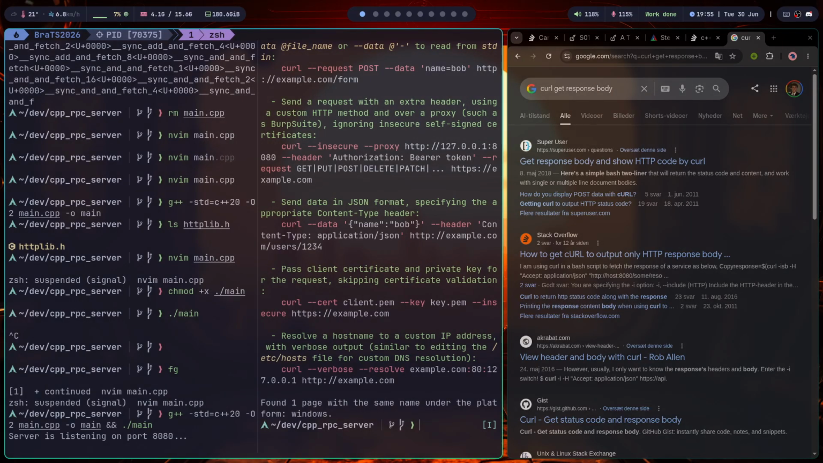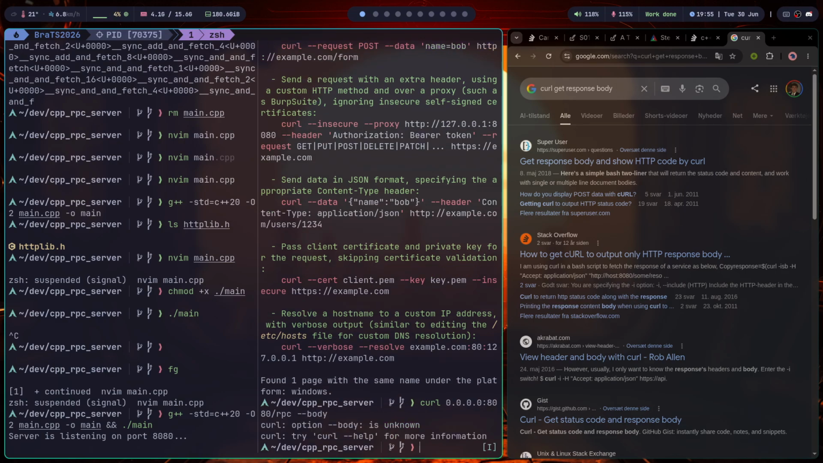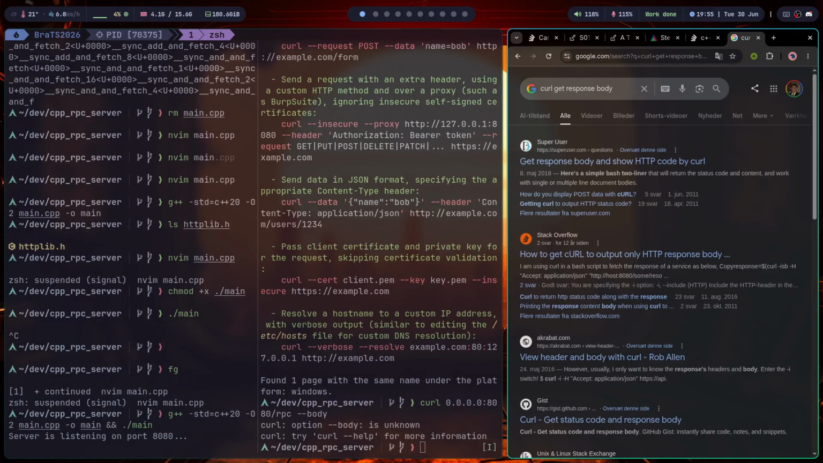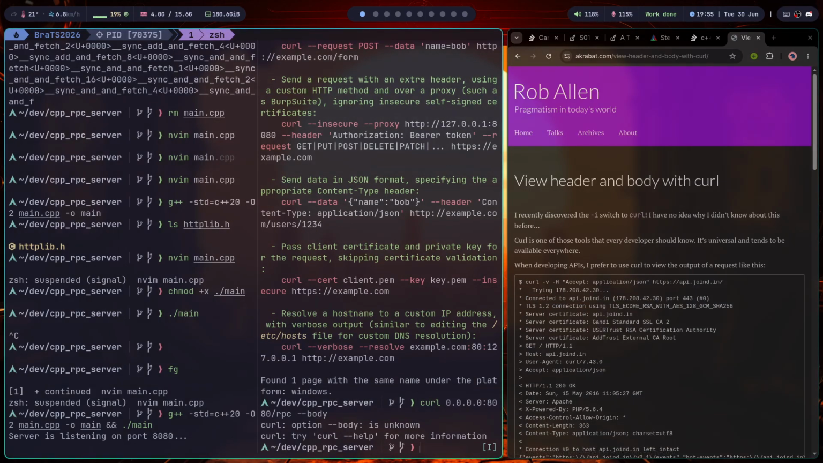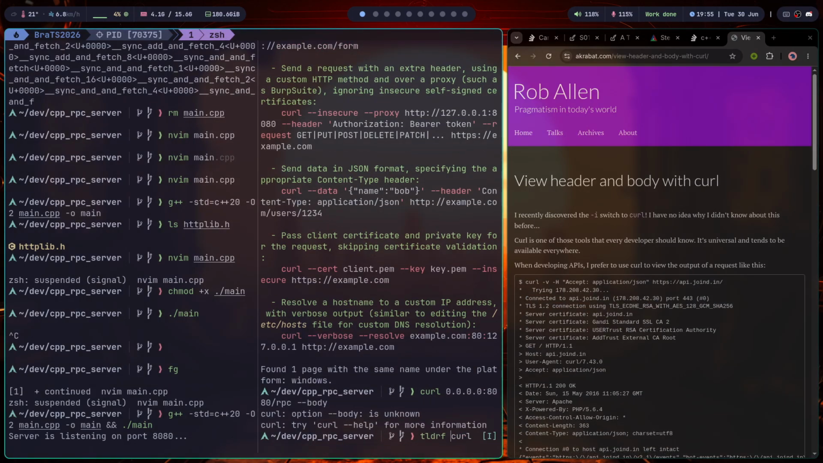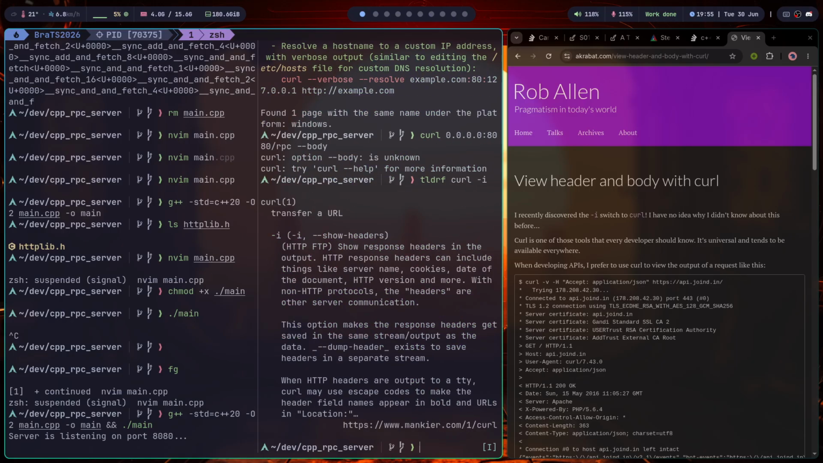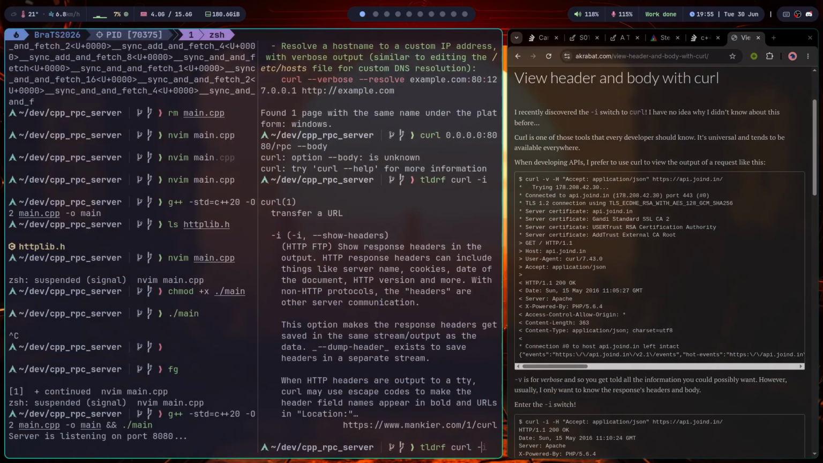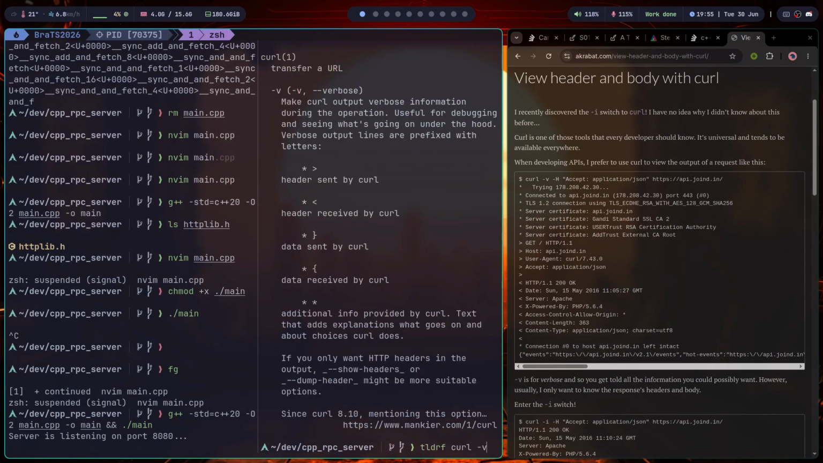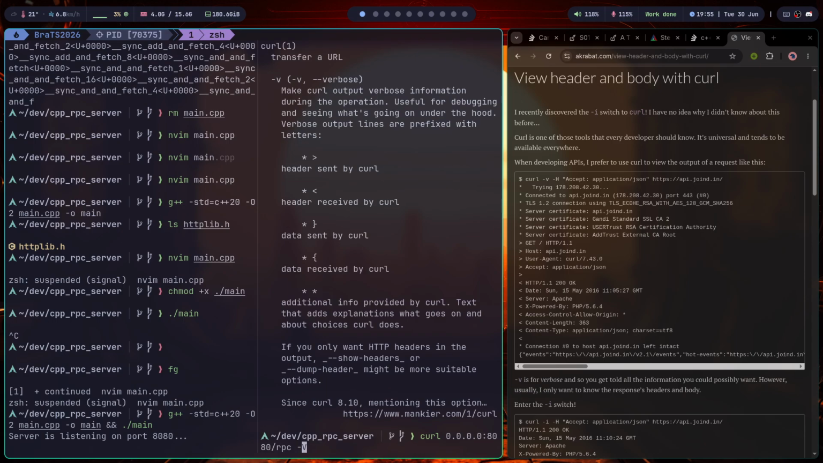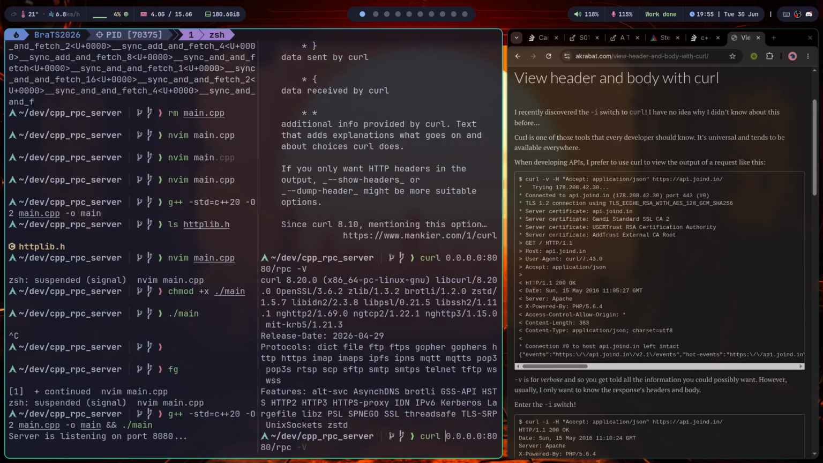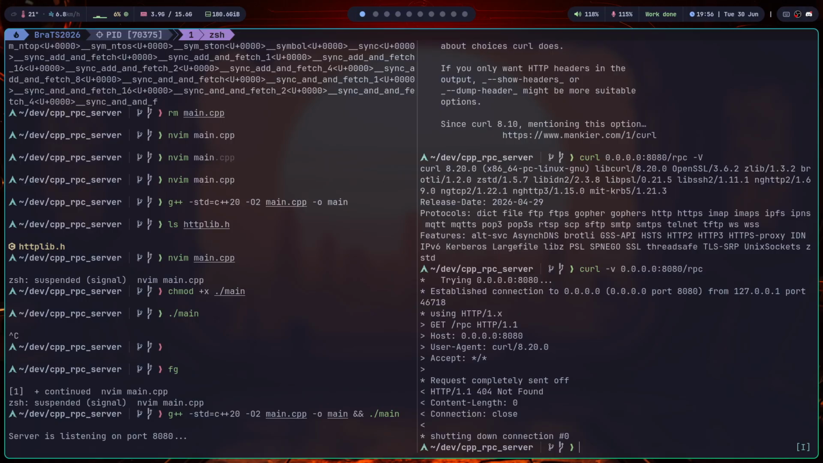Right, I want the body. Maybe honestly, it's just adding like a body flag. Let me just try. No, it's not. Show headers. What was the other? V. Verbose. Yeah, it's always verbose. Let me try verbose because I feel like that is probably going to give a bunch of information.